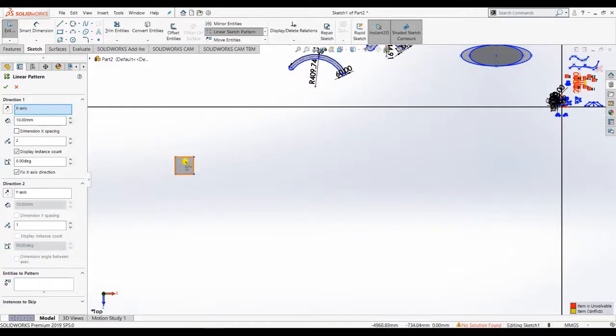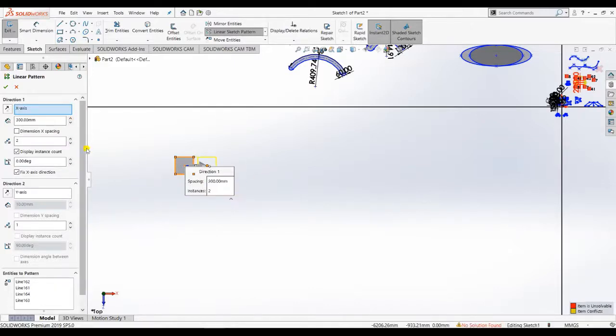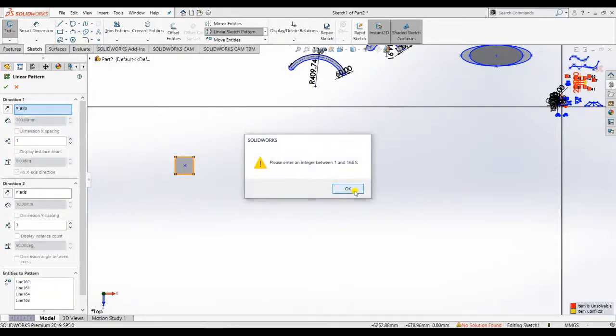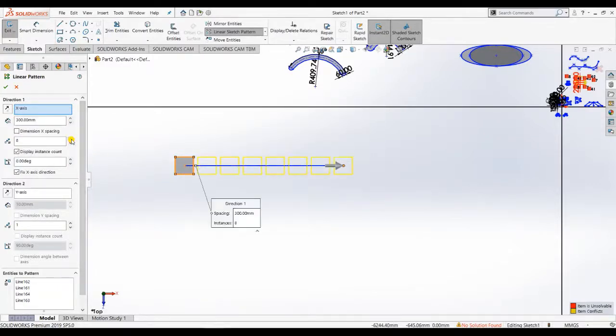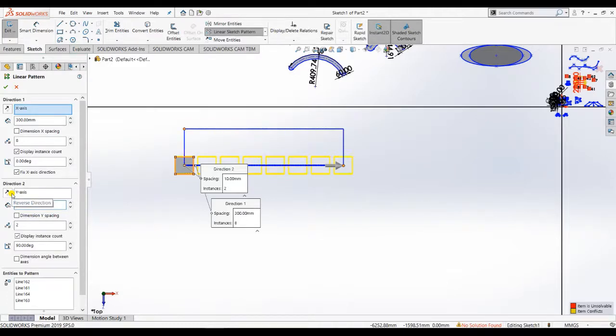So select this entity. Here I choose 300. Okay, I need 10 parts. Okay, so here 10 parts are covered. If I create only one, it will not create any pattern. After that, greater than 1, it will create a pattern. Okay, if I also want to make it in the y-axis, for that I apply it here and give the distance, that is 500. Okay, it is upper.